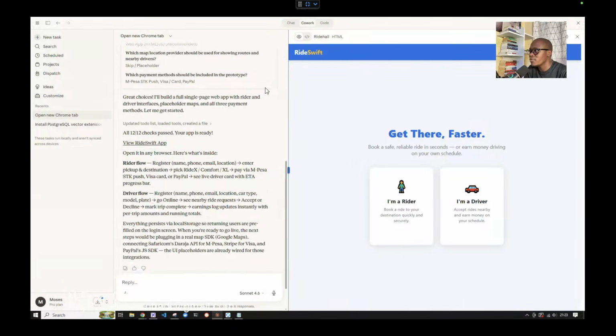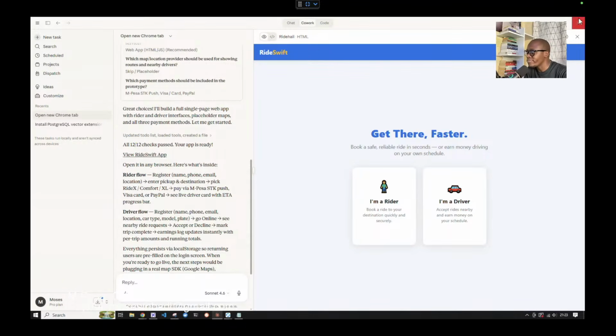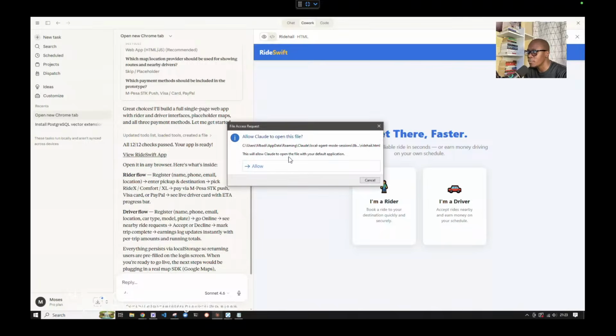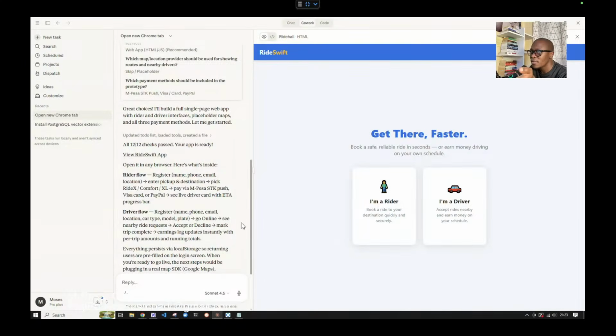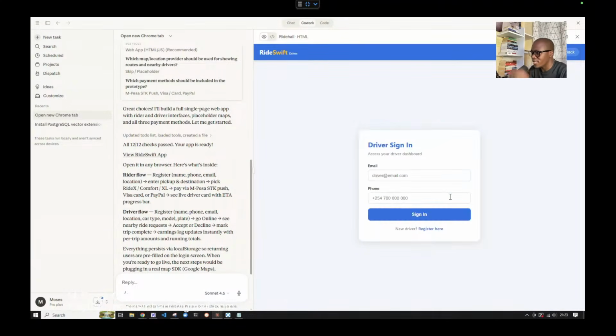So this is what Claude Code created. And we can open Chrome. So let's do that. And there is nothing here. It is not working. So it did build the website. We can see it here. So let me try to log in as a driver. Let's say driver@mail.com.